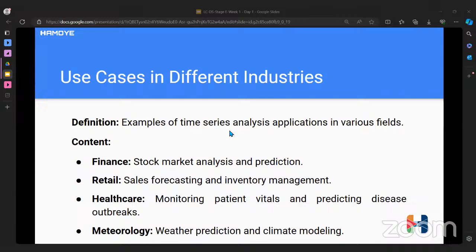In the finance industry, for instance, time series analysis is used to analyze and predict stock prices. That's how useful it is in the finance industry. In the retail industry, the retail is the business, the sales, and the likes, right? It helps forecast sales and manage inventory. Then in healthcare, it monitors patient vitals and predicts disease outbreak.